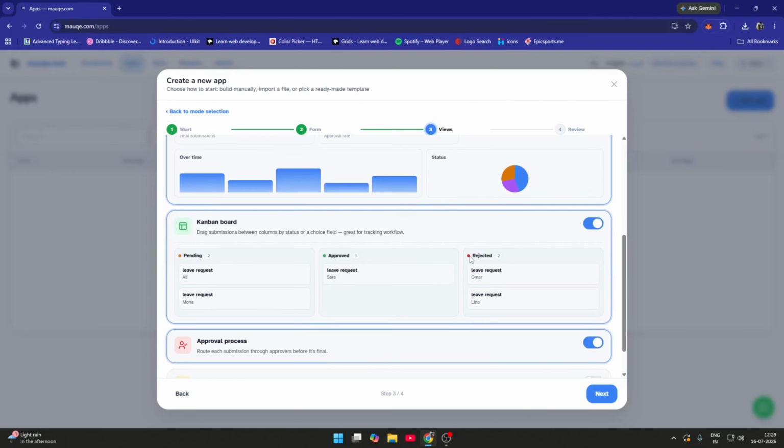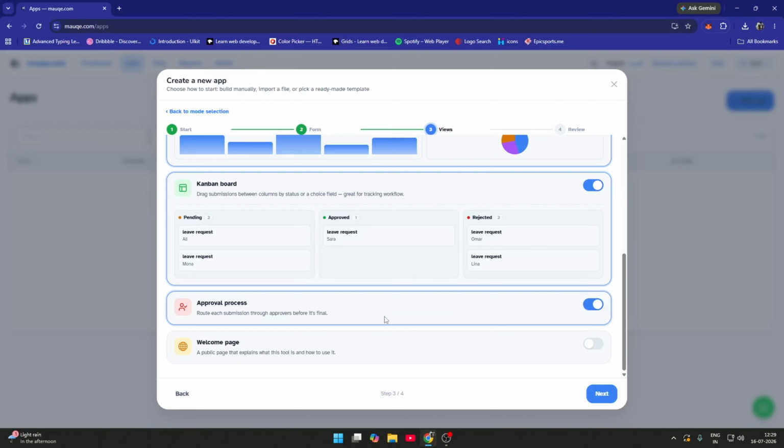Next is the Kanban board. Many businesses use Kanban boards to manage work visually. Instead of looking at rows in a table, each submission appears as a card that moves through different stages. For example, a leave request might move from pending to approved or perhaps rejected.